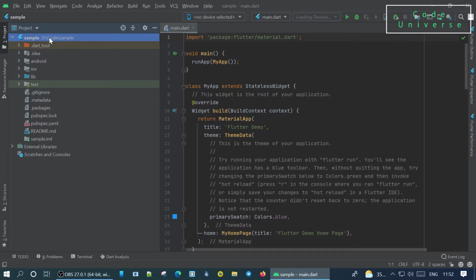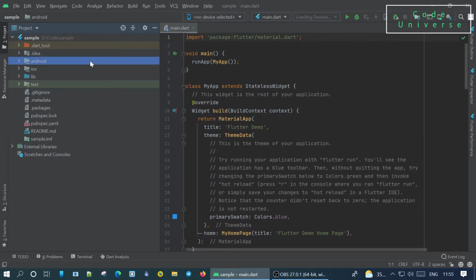And the last file is your sample.iml. This file's name depends upon your project's name. So this file contains configuration information about the packages and modules used by the IDE. So we have seen our project structure now. Now let's see how to run the project.